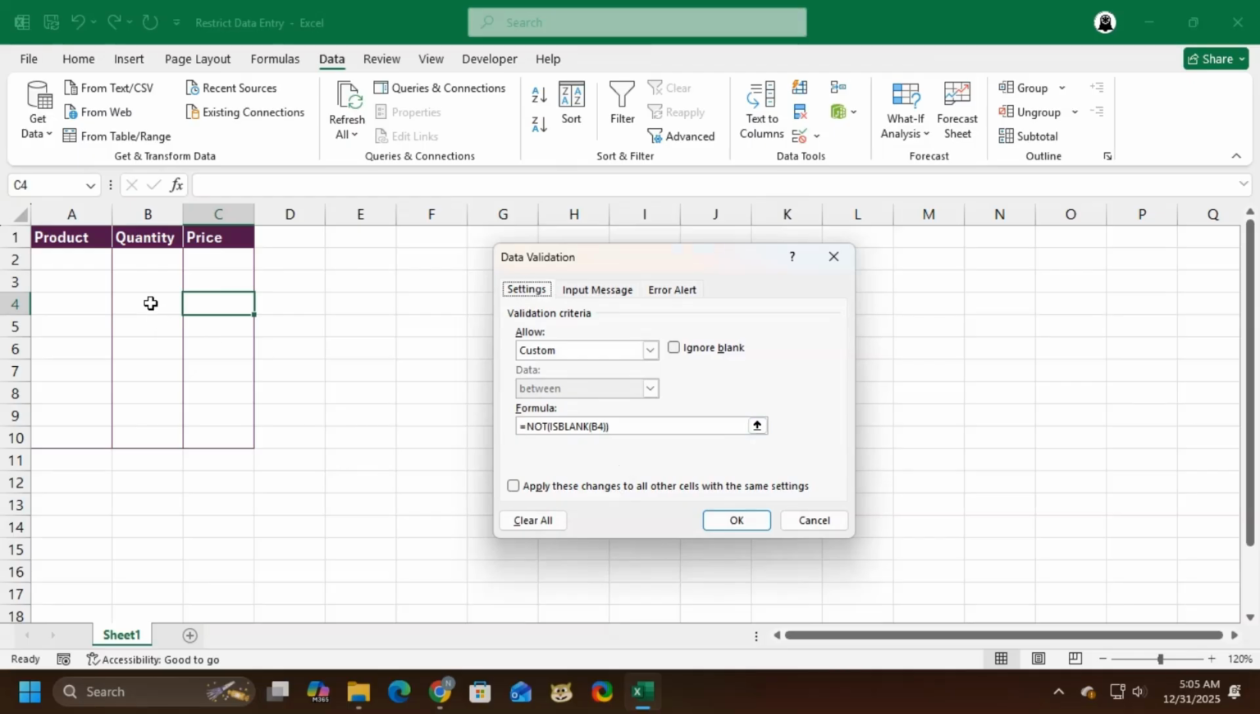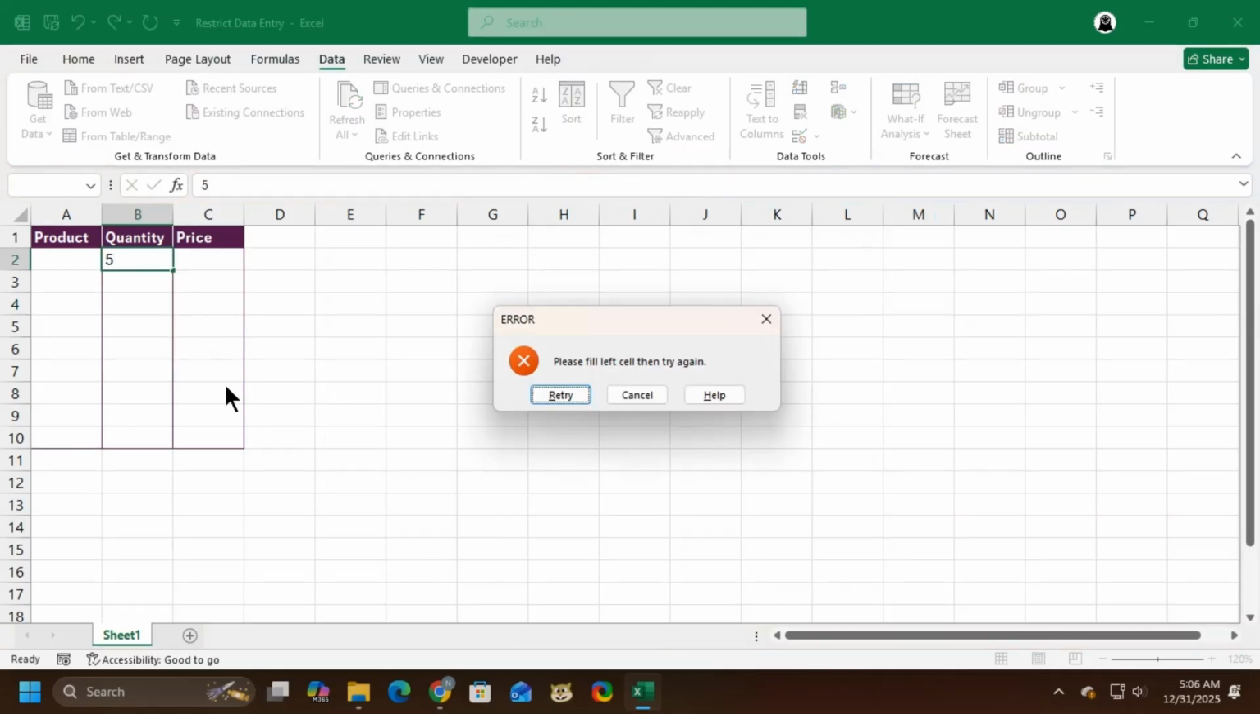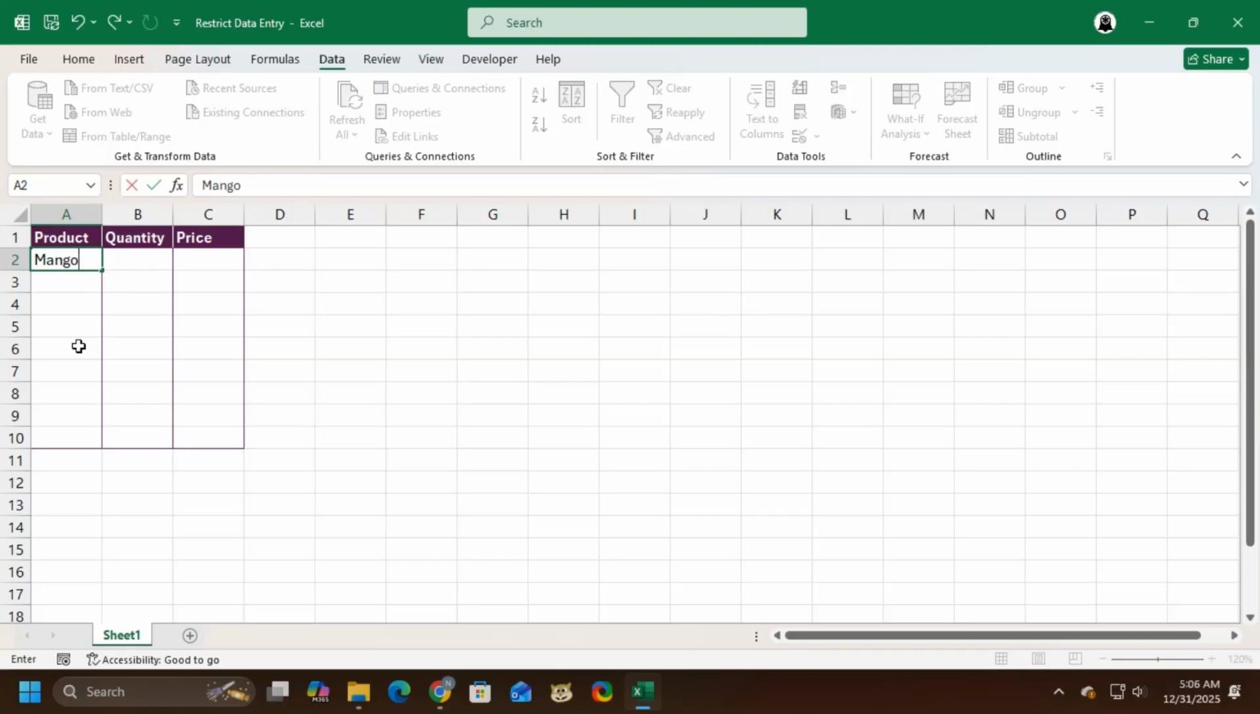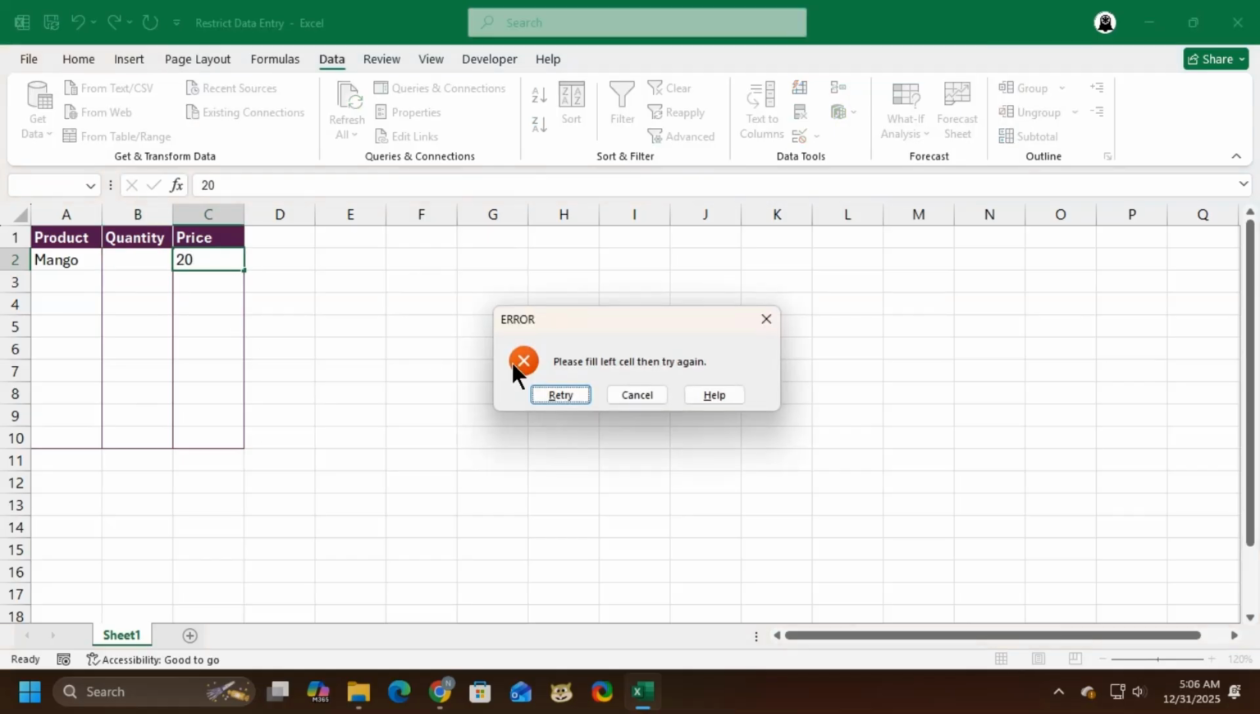Now try entering data in B2 or C2. Both will fail. You must first enter data in A2. Once A2 is filled, you can enter data in B2, and only after that in C2. The same logic applies to the entire selected range.